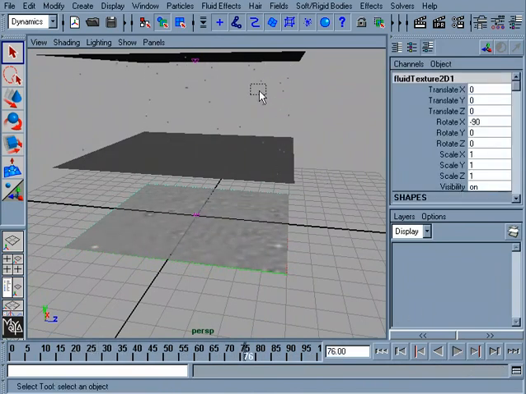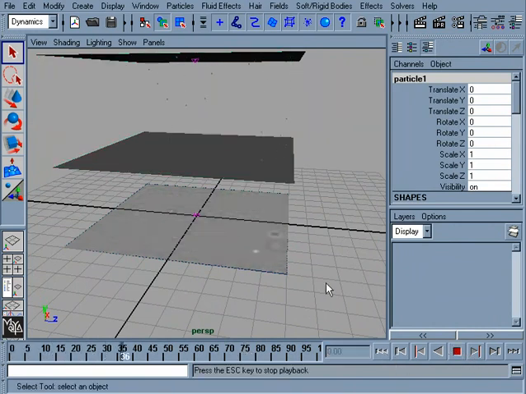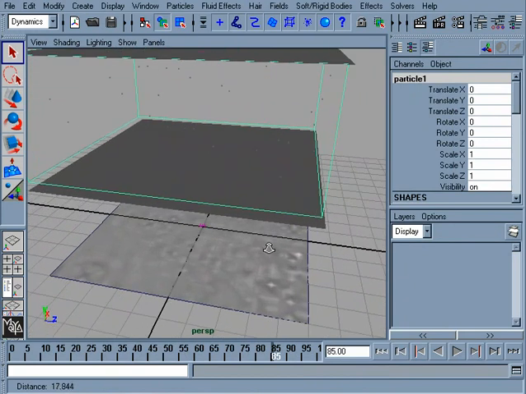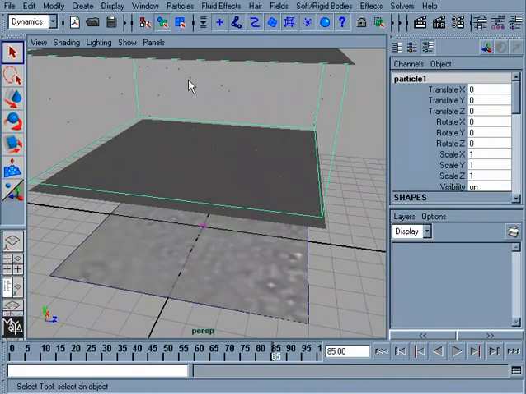So let's add just one quick little line into our expression that will pretty much tell these particles, once you hit this surface, go ahead and just die. You know, don't exist any longer. Alright, so let's add just one more line to this. Okay, and right underneath this fluid 2D texture shape 1, let's add one more line. We're going to say particle shape 1, and that is this actual particle system that we have.